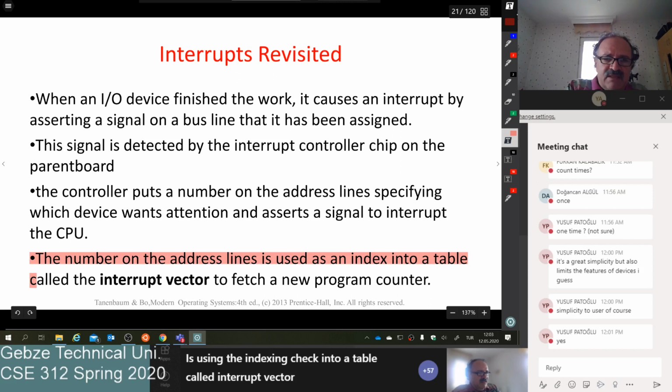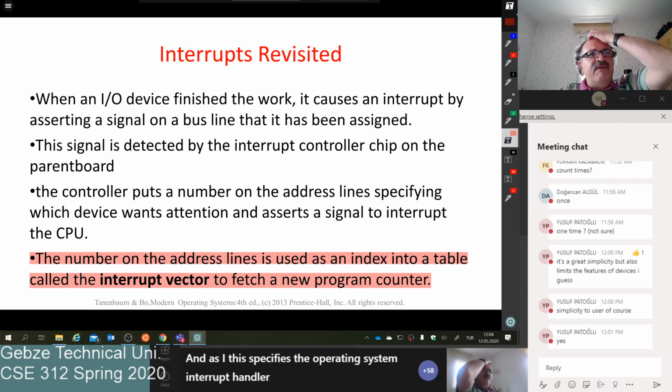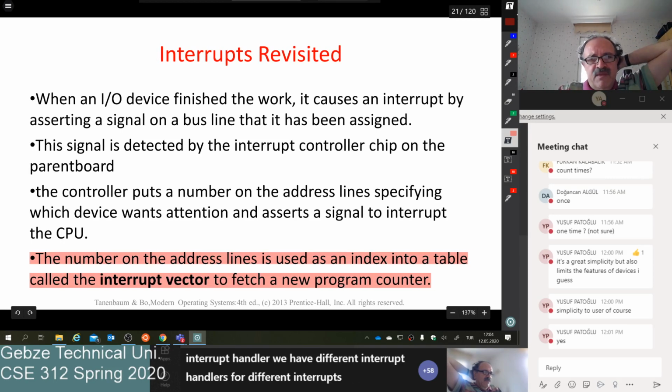This part is the last thing that the hardware does. Say that I save some minimal stuff. Now I get a new address from the interrupt vector, and I will jump to this address, and this address specifies the operating system interrupt handler. We don't have a single interrupt handler. We have different interrupt handlers for different interrupts. That's why we have an interrupt vector. So that thing is chosen.